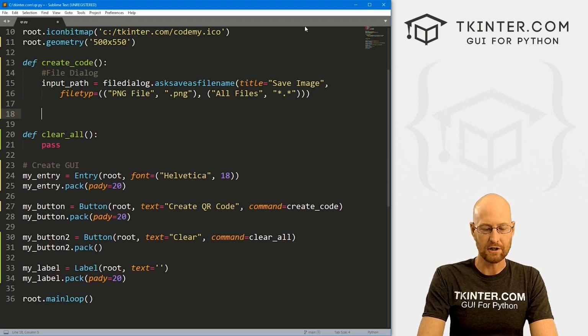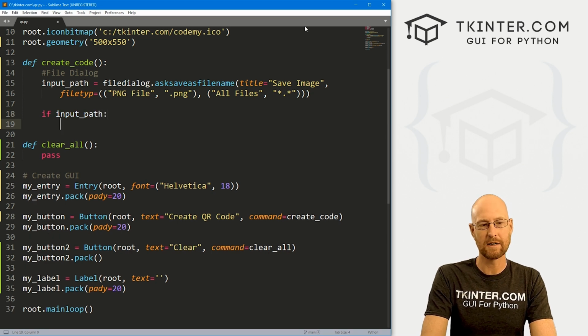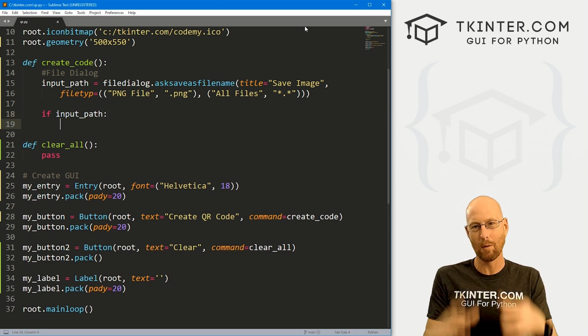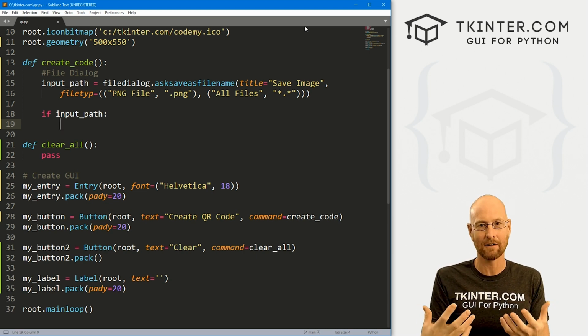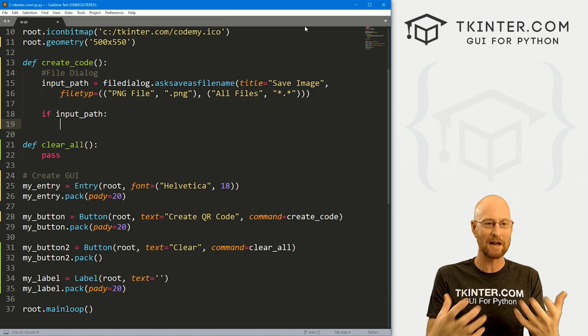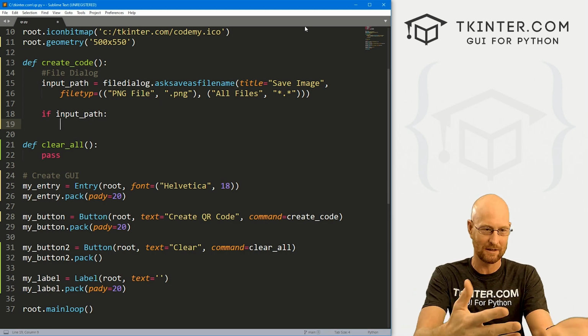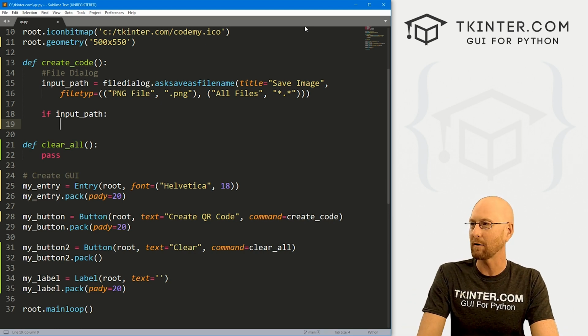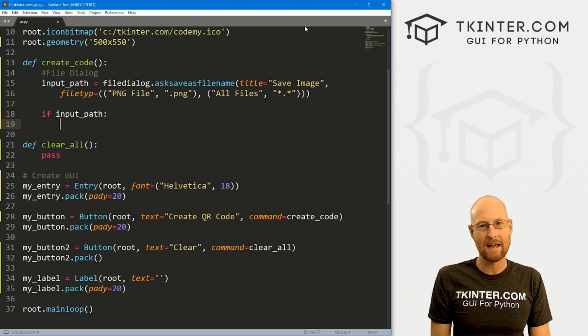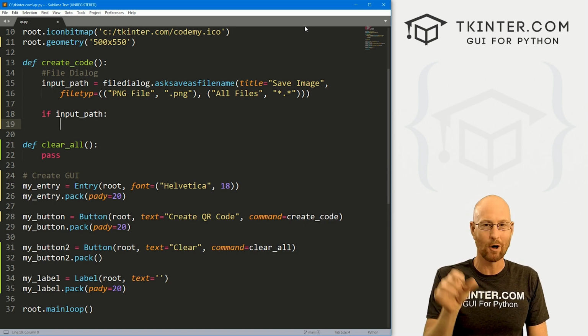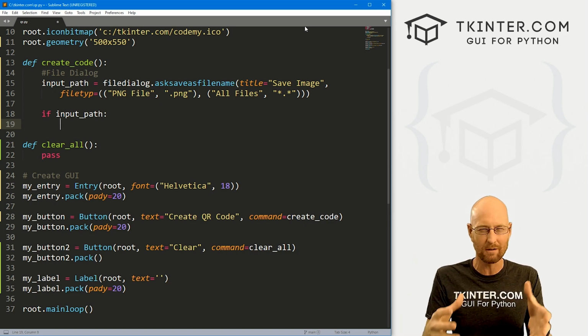So now let's run some logic. Let's say if input path. The reason why we're doing this is because sometimes people will open a file dialog box and then click cancel. And if that's the case, they haven't saved a file name and it'll flummox the whole program. So we want to make sure they actually typed in a file name. So we do if input path, that'll handle that. So now when the box pops up and they name it, they could name it test.png or they could just name it test. A lot of people don't type in the file extension. So we need to account for that.